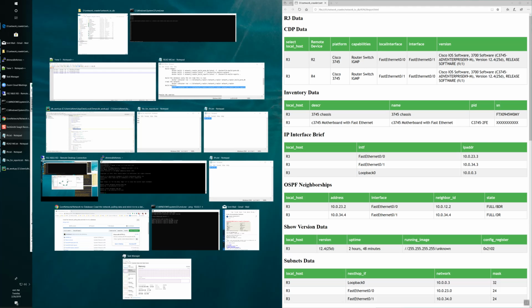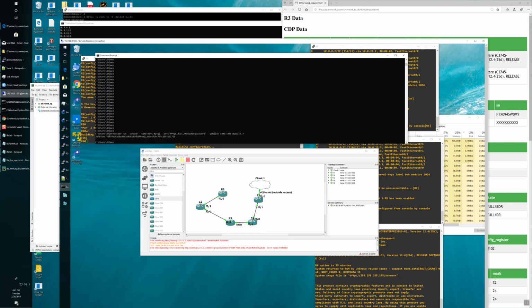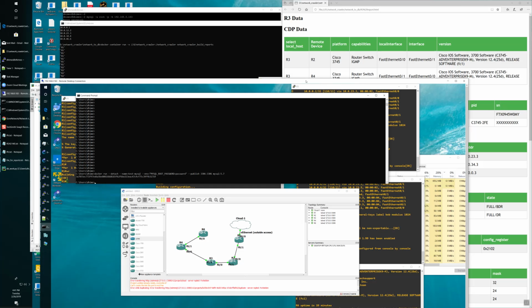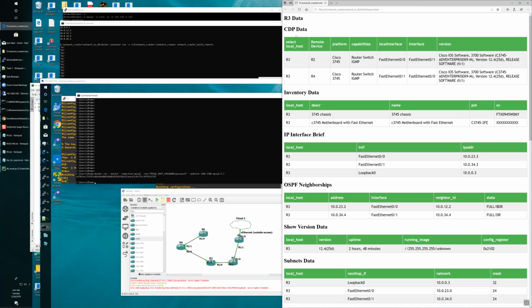So you can see here that the CDP data for R3 is connected to R2 and R4. The local interface for the connection to R2 is FastEthernet 0/0. Yep. So you can see here your CDP data, your inventory data.